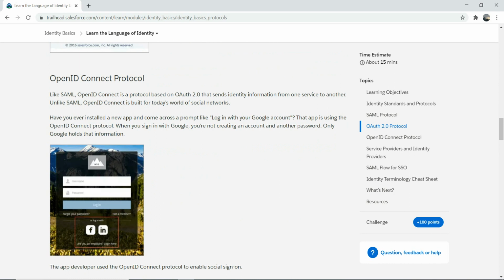Then the OpenID protocol. It's actually based on OAuth. As usual, if you remember, I talked about accessing your Salesforce org using Facebook or LinkedIn or Twitter or whatever. That's where social sign-on comes into the picture. Because think about it, you don't want to force people to create a specific user ID in Salesforce, so it should be an automatic process.